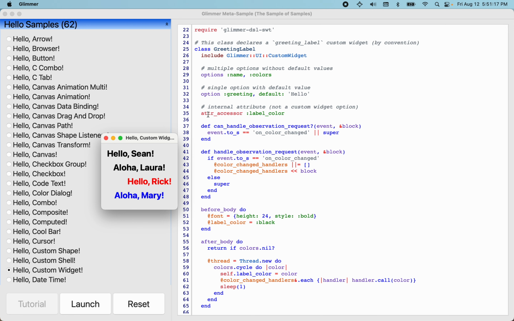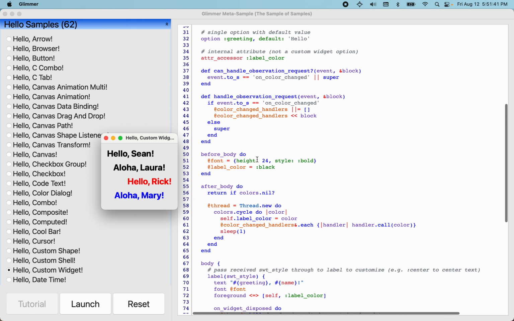And after that, you can declare general attributes that you want to use internally and not necessarily expose as options, like label color. And then here, these two methods let you declare custom observers or listeners on the custom widget. I'm going to skip them for now. We'll take a look at them in a little bit, but let's focus on the basics first.